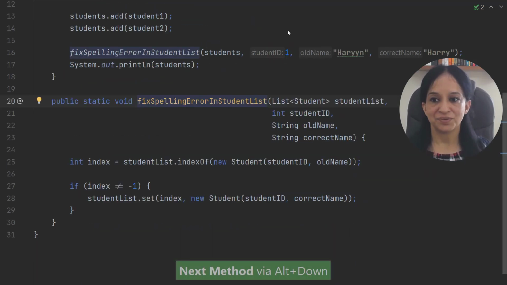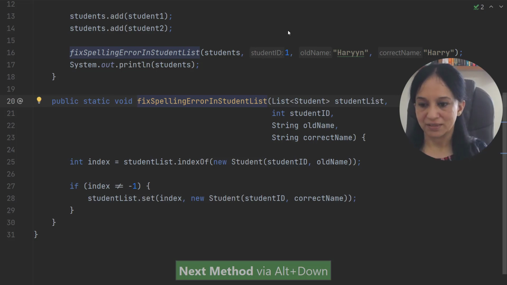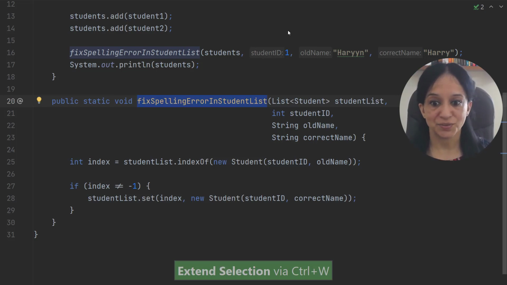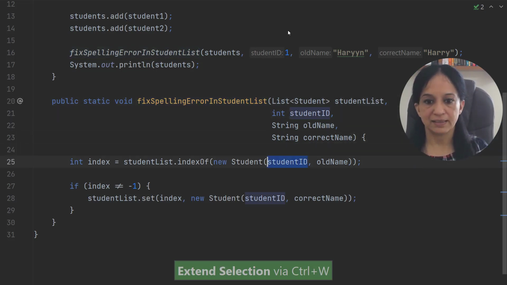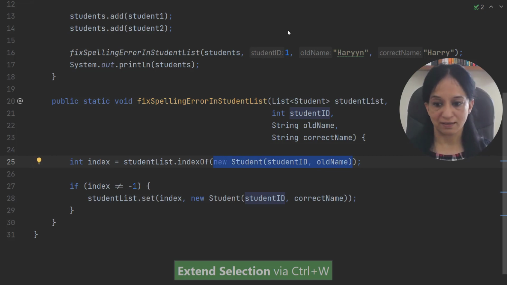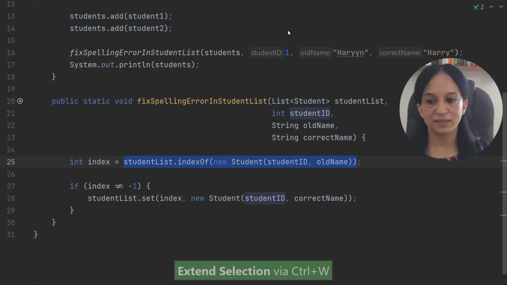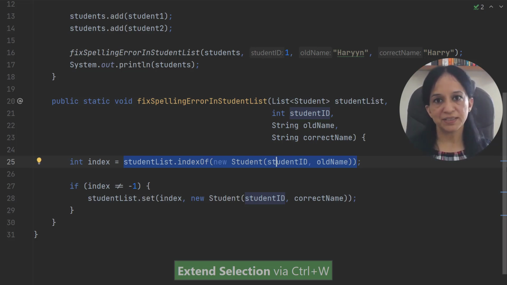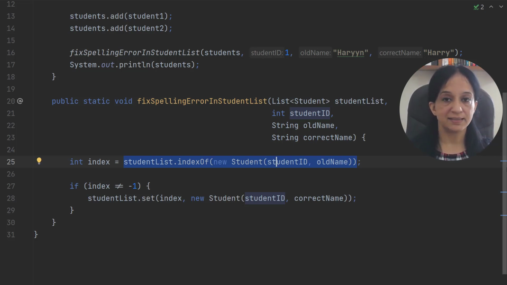Now let's dive into the definition of the method fixSpellingErrorInStudentList. It creates an instance of the Student class, and then it calls the indexOf method on the list studentList. If the student list is able to find this instance in itself, it will return the index for the first occurrence for this instance.